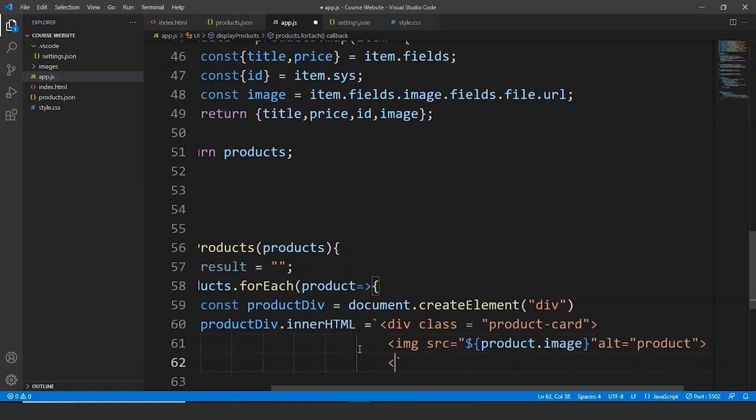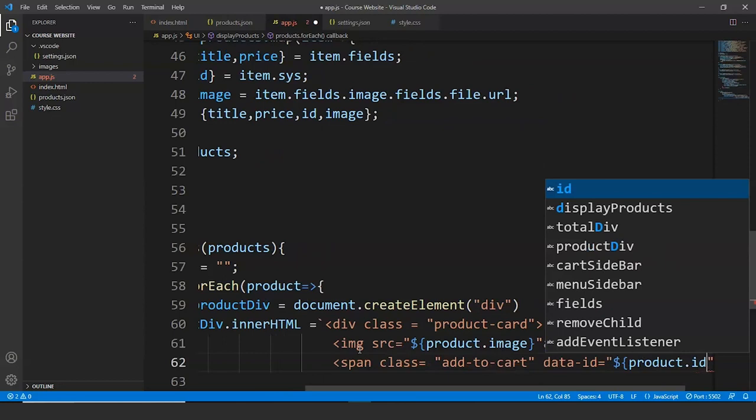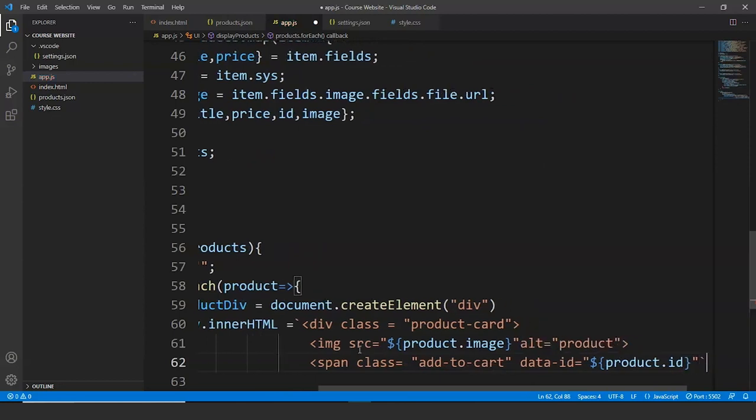In the next line we'll use the span tag again. We'll write here span class is equals to add to cart, and we'll then write here data ID is equals to product dot ID. We'll close this tag, we'll close this span tag, we can say.